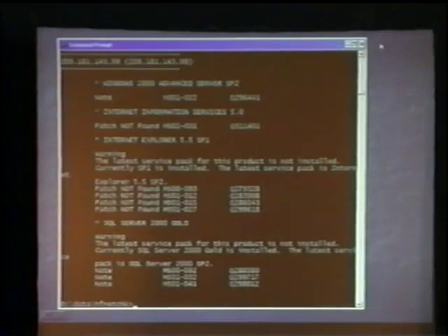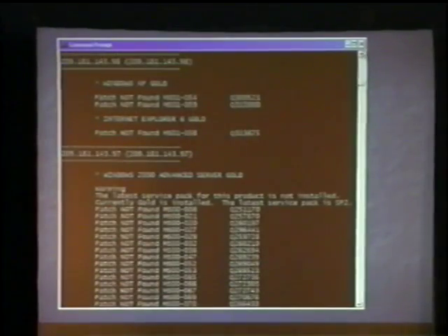Oops, where is my cursor? So we'll look at the results.